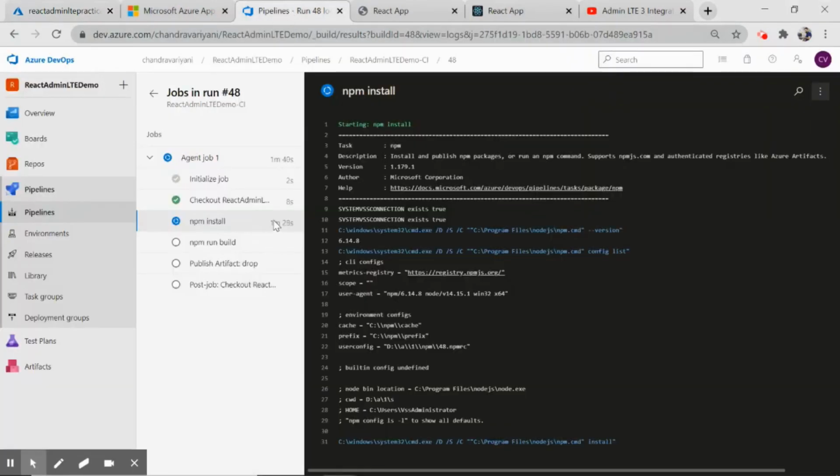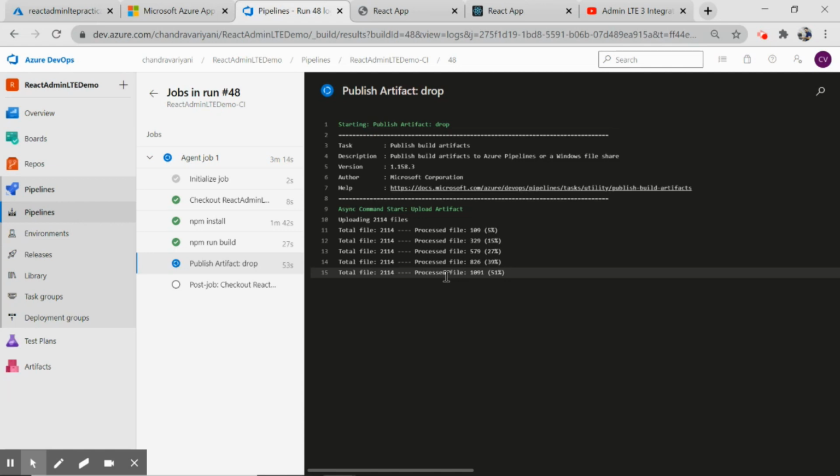Yeah, it is still running. It will take 2 or 3 minutes more. Let me pause the video. I'll resume once this is done. It is still running. The current one is the drop. So what it is doing, it is sending our files to the X location, which is this one, the drop one which we defined.